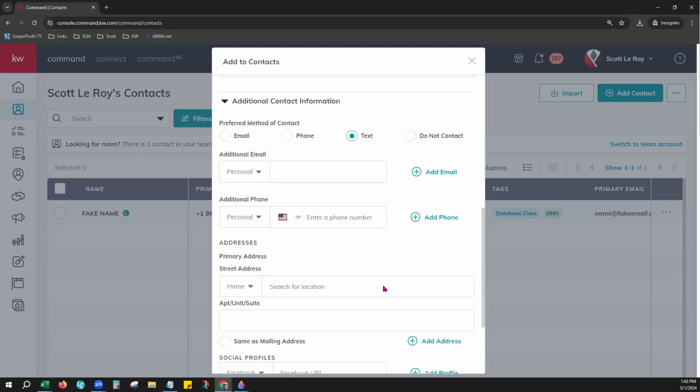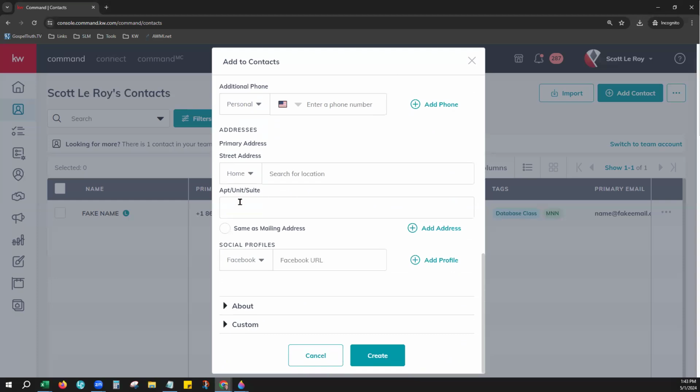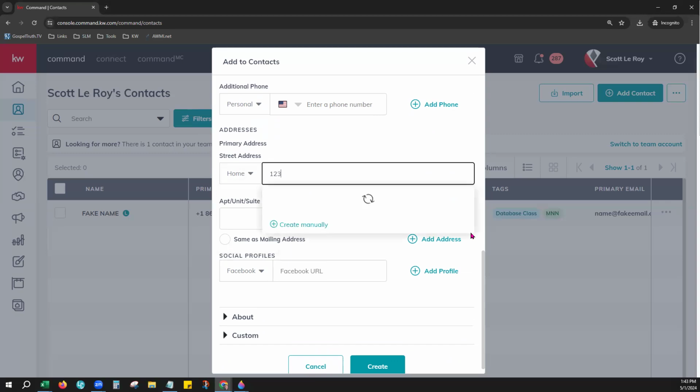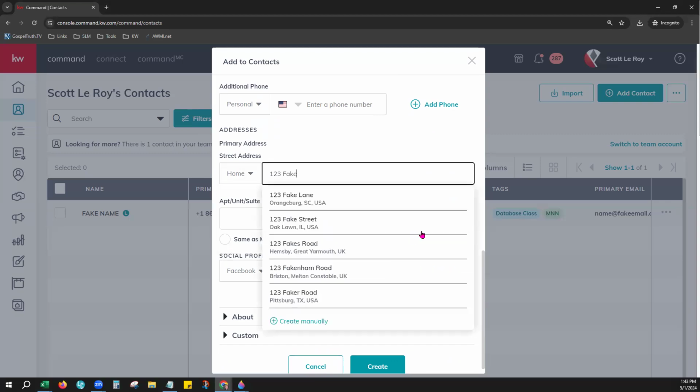Okay, scrolling on back down. Primary address, choose home, work, rental, vacation, or other, or imported. So we'll choose home. You can just begin typing this in. The address, it will pull from like Google. So you can just pick one from the list.